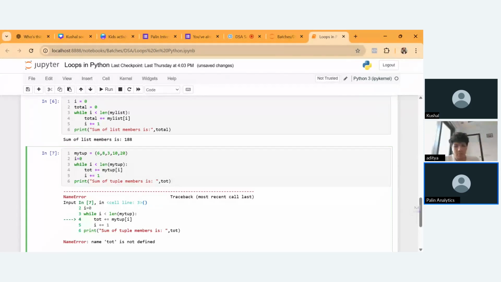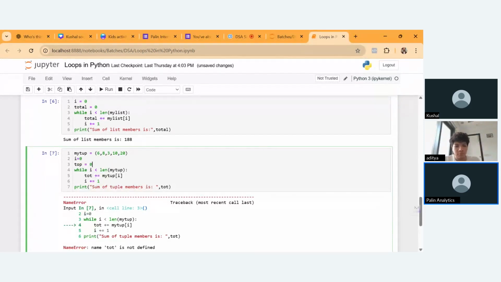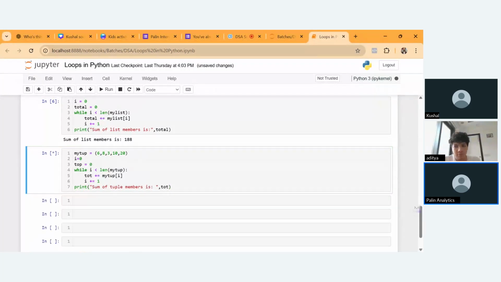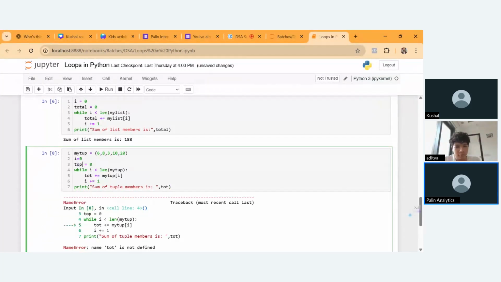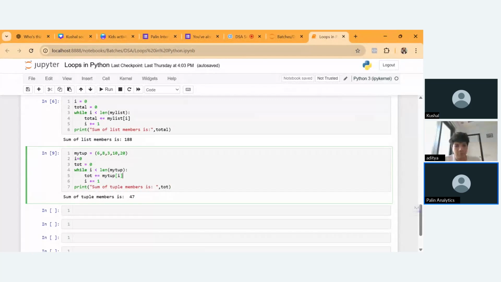So there is no concept of garbage value in Python. If variable does not exist and we have used it in some conditions and all, it will generate an error, right? Sorry, the tot. Okay, and now it is showing 47. So the data type may change, but the way of implementation will be same. It may be either list or tuple, anything. Is that clear? Okay, great.